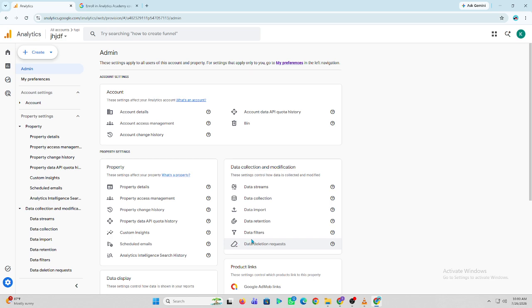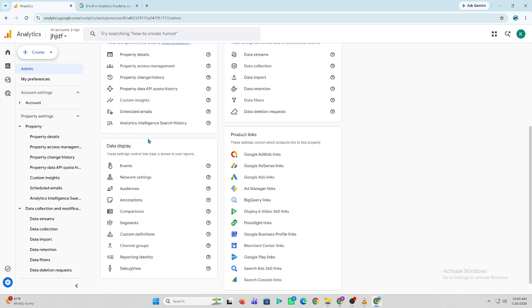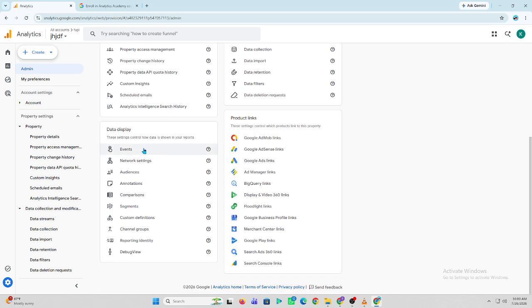Next, disable browser extensions, ad blockers, or privacy tools that may prevent tracking scripts from running. Make sure your website is published and that the Google Analytics tag is loading on all important pages.